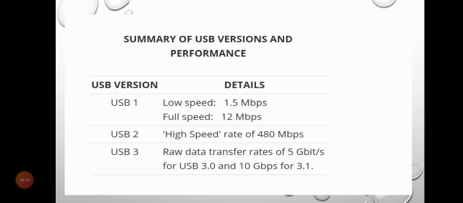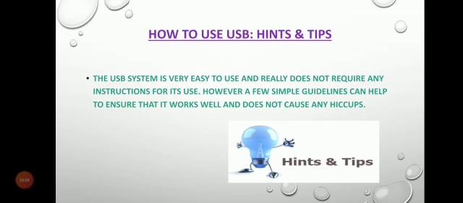Here is a summary of USB versions and performance. USB 1 low speed is 1.5 Mbps. Full speed is 12 Mbps, and USB high speed has a rate of 480 Mbps. USB 3 has a raw data transfer rate of 5 Gbps for USB 3.0 and 10 Gbps for 3.1.